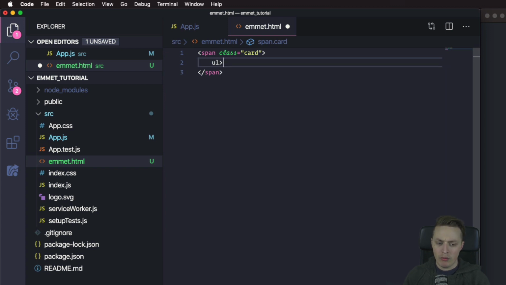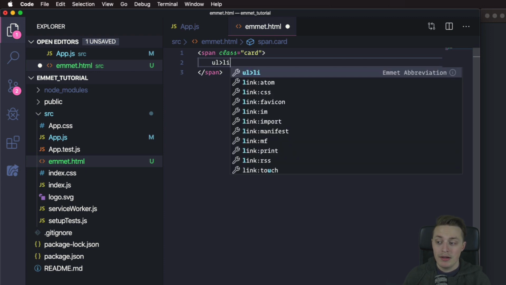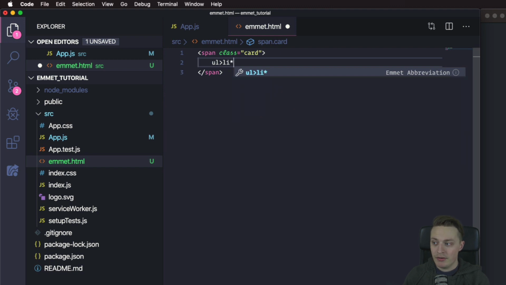Or a greater than sign. And I'm going to create a list item, right? Now, that list item, let's create 3 list items, right? So I'm going to create a list item, and instead of typing this in manually, I'm going to say times 3, right? So that'll give me 3 of them.